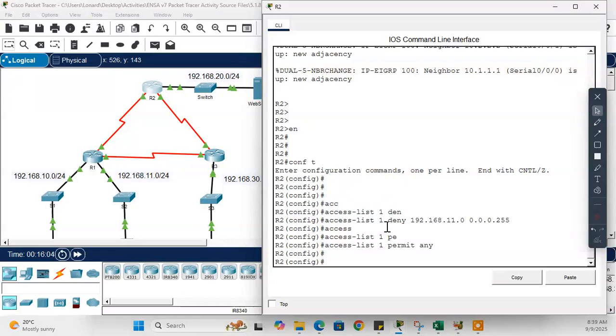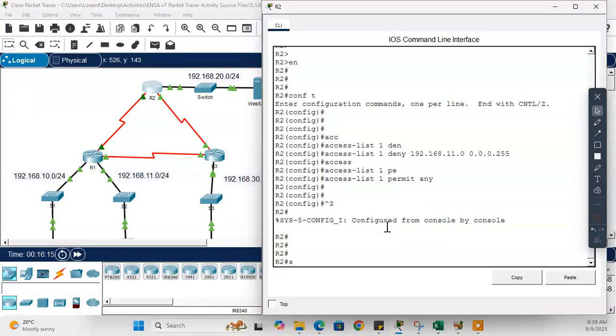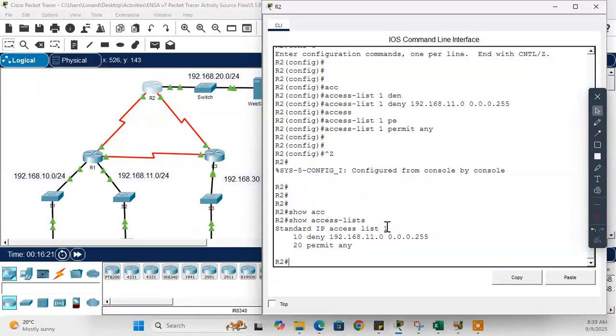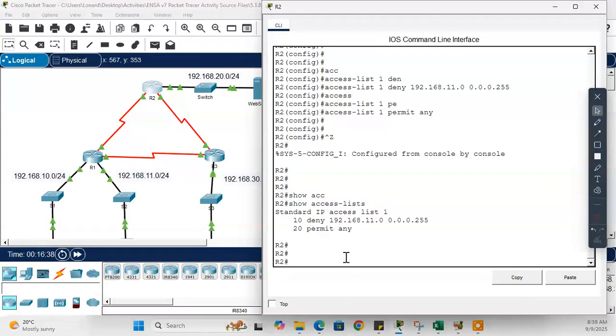Once we're done there, we need to verify and see what we have configured. I'll go back to privilege mode and run show access-lists. Press enter. Here is what we have: two rules, deny and then permit any. We're denying this specific network and permitting all others. Now it's time to attach what we have created to the right interface. The right interface is going to be this.